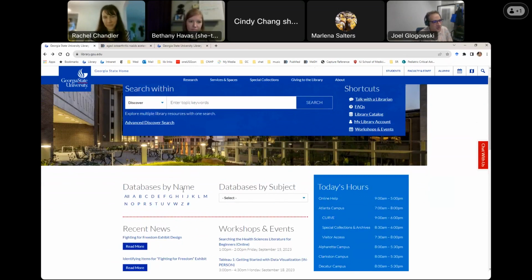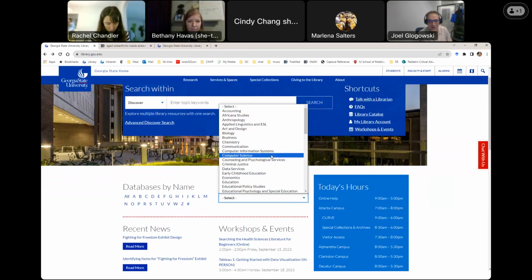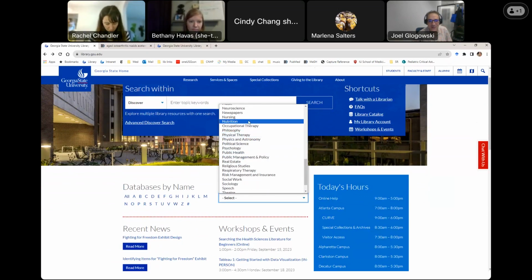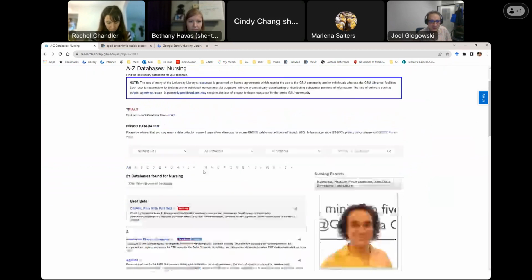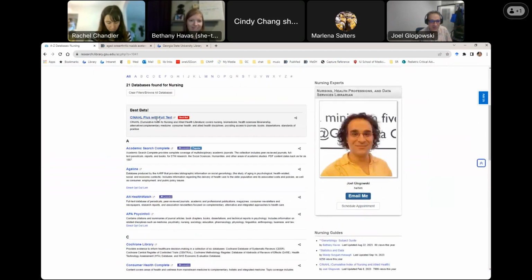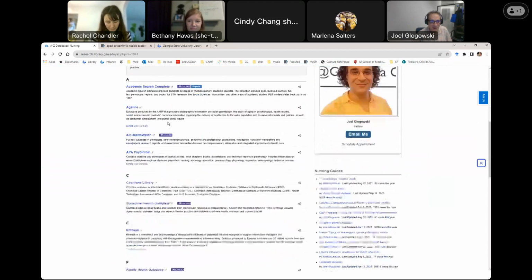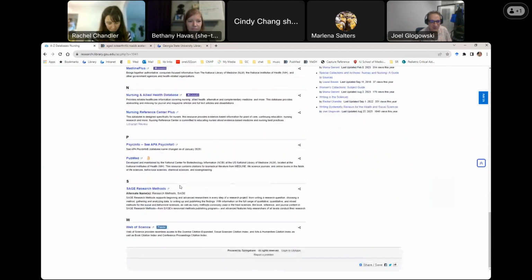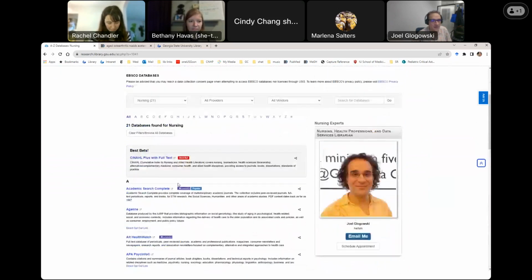If you're not quite sure what the best database is for your subject, you can use the drop-down menu. So for example, if we're interested in nursing databases, we can go to the nursing category. So we see the best bet is CINAHL, but we can scroll this whole list. All of these databases are going to be useful for nursing research.